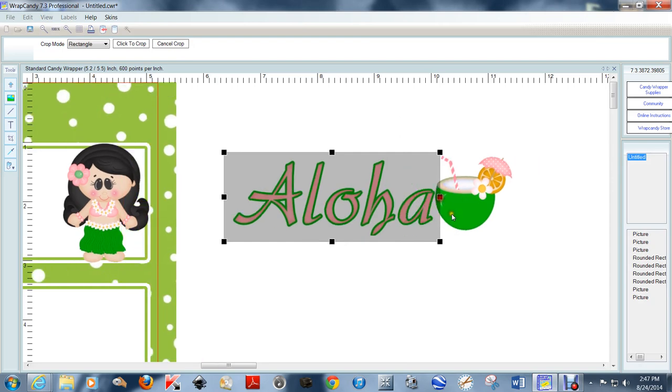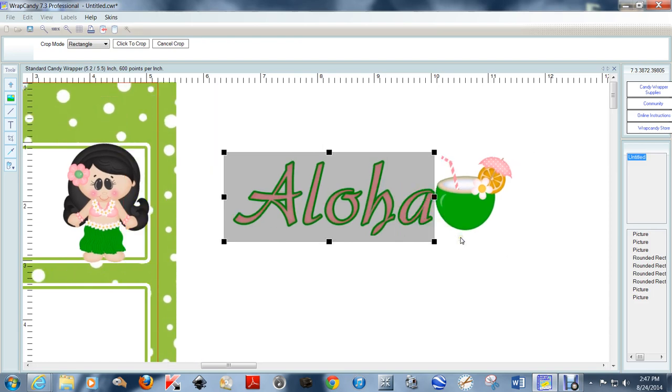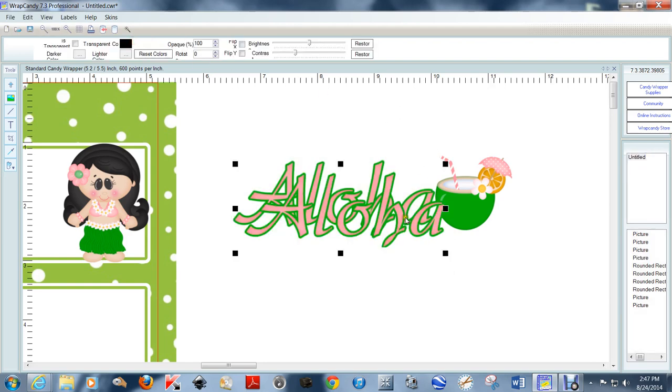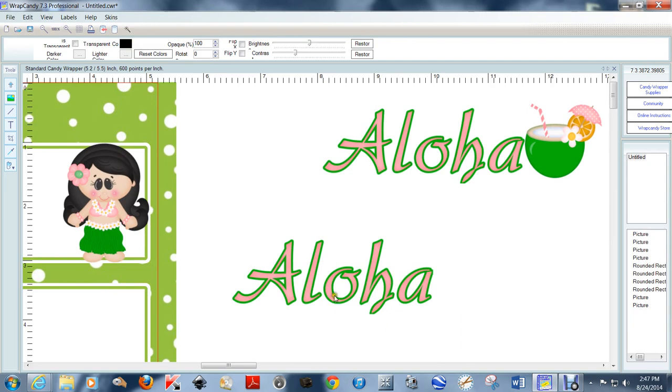I need to go over about an inch. I hope they get this fixed soon because this is really turning out to be a pain. There it is, right there. Click to crop. There we go. You see how that was? I love the cropping feature.